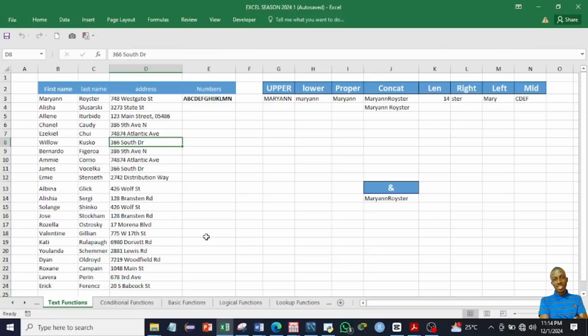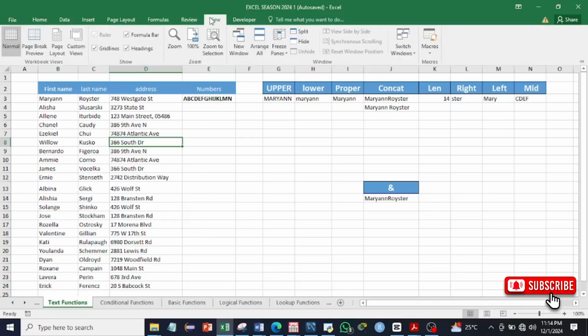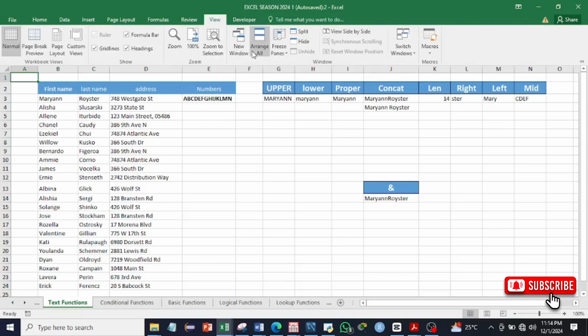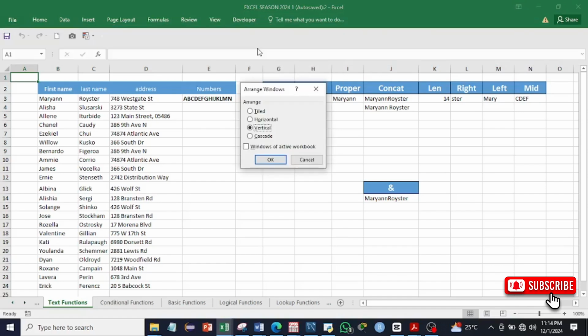Splitting our windows is that easy in Microsoft Excel. What you want to do is come to View here on our ribbon, and then New Window. Clicking on New Window, we will do this 2 times, and then we come again to View, and then Arrange All. Now it is showing us the Arrange Windows dialog.